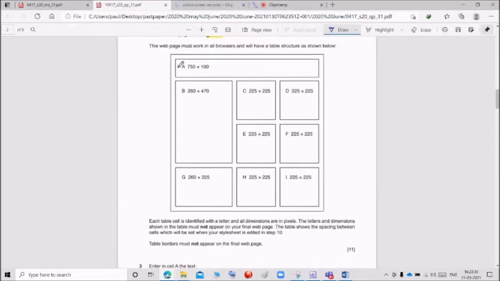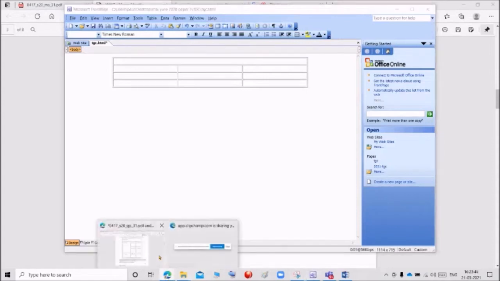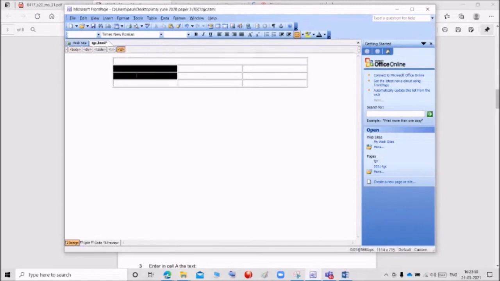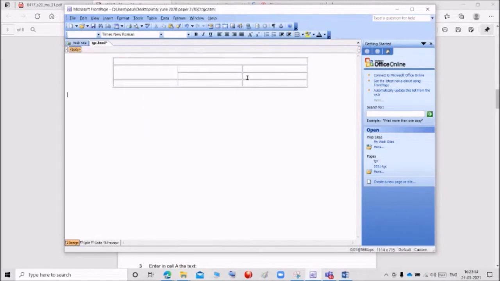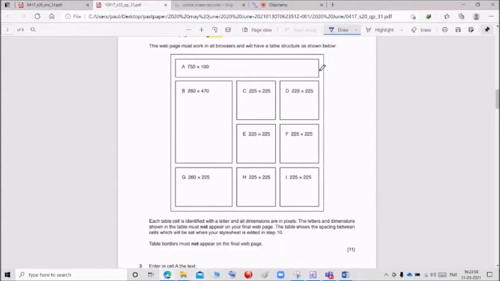Now, see the first row they merge. So I'm going to merge the first row. Merge this. And next they are merging the second column and third column. Second and third column I'm going to merge. So in this format we will get. Next, for each cell, they are having this size. For A, they are mentioned 750 into 100.